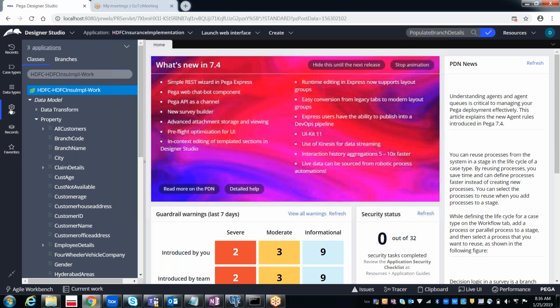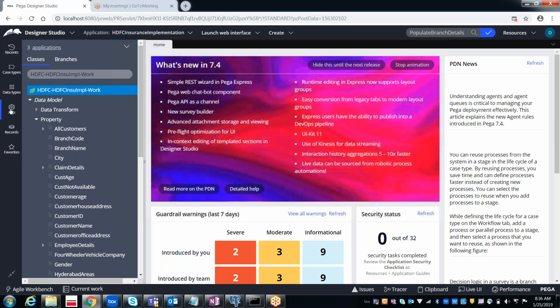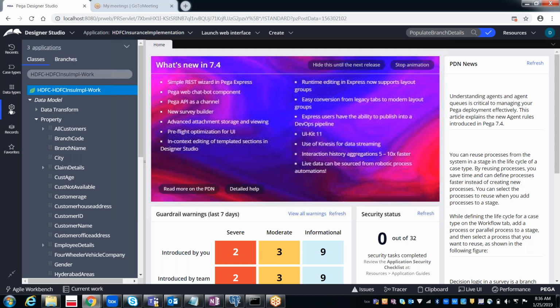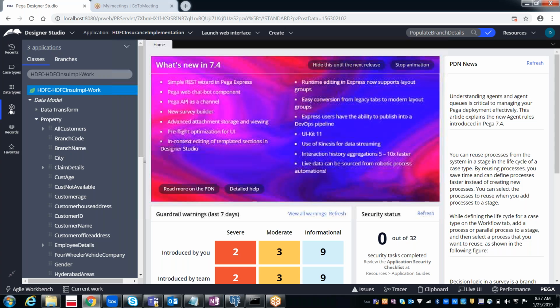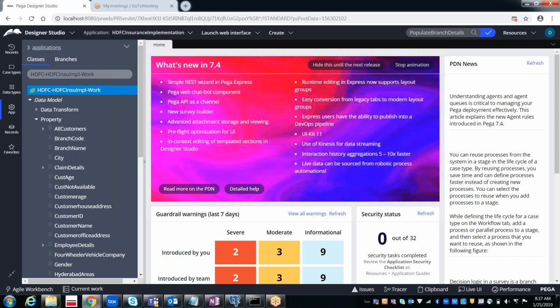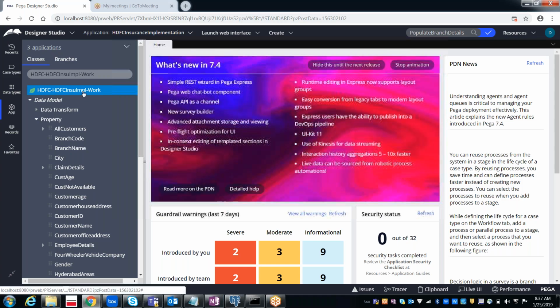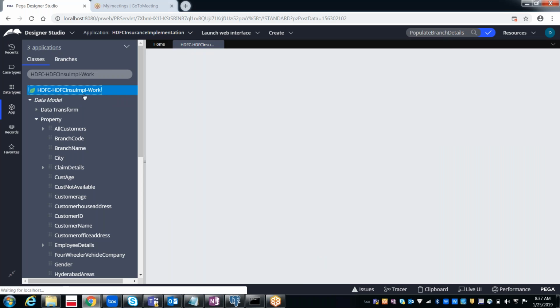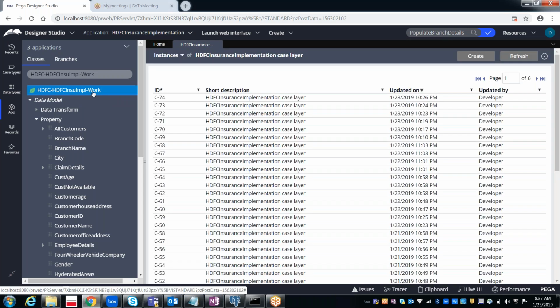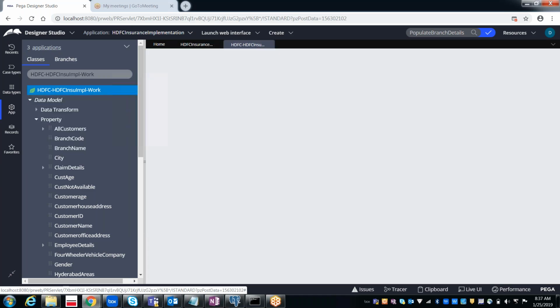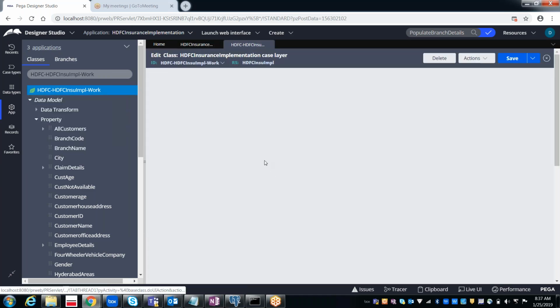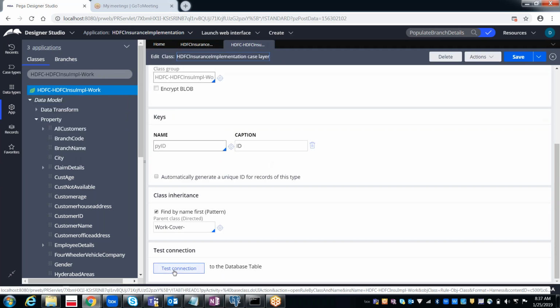Yes. Okay, so in the database, what is the name of the table it is going to save to? Any idea? In case he doesn't know in which database table it is saving, how can we see it? By opening the particular work class, going to the definition of that. There we select something called test connection.